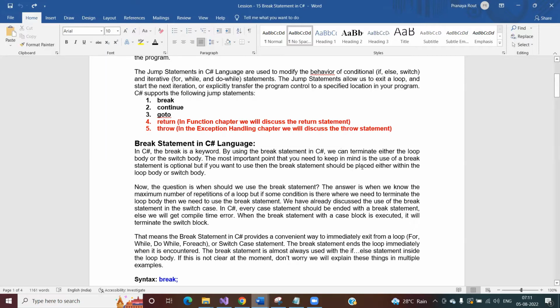that we have already discussed. The same way we can use the break statement. When the break statement is used inside a loop, and once the break statement is executed, it will terminate the loop body.